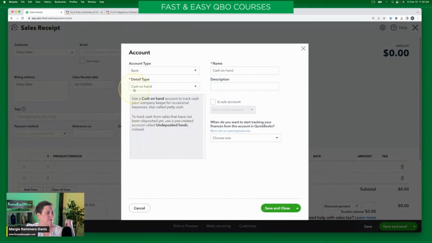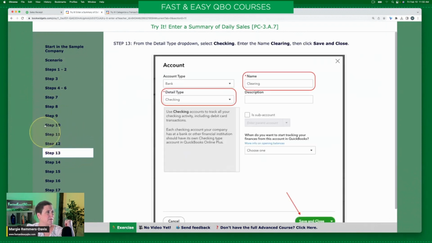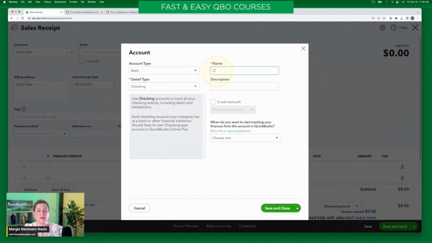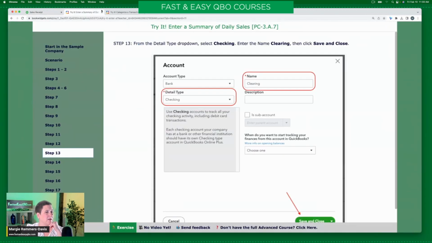All right, so in the deposit to, back to our exercise, we're going to hit plus add new. Then step 13, from the detail type dropdown, we're going to select checking. We're going to enter the name clearing, and then click save and close. So detail type is checking, we're calling this clearing, and then we hit save and close. Now we have a clearing account.